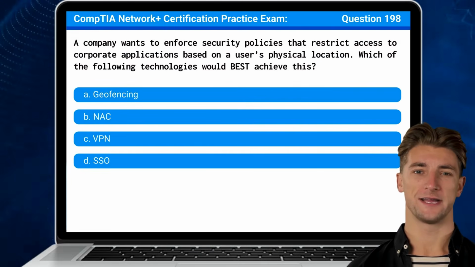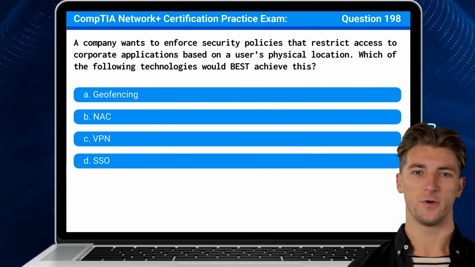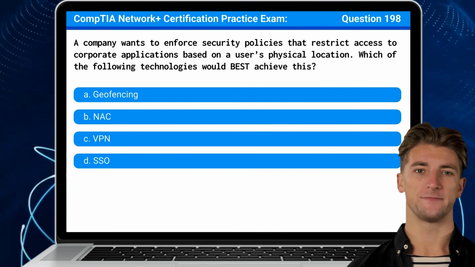Question 198. A company wants to enforce security policies that restrict access to corporate applications based on a user's physical location. Which of the following technologies would best achieve this?